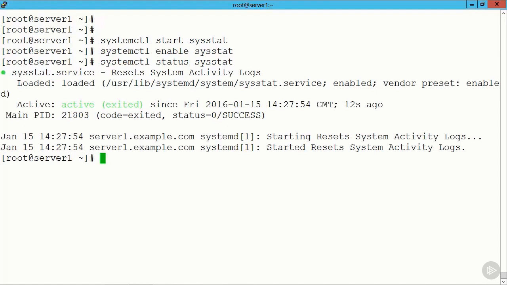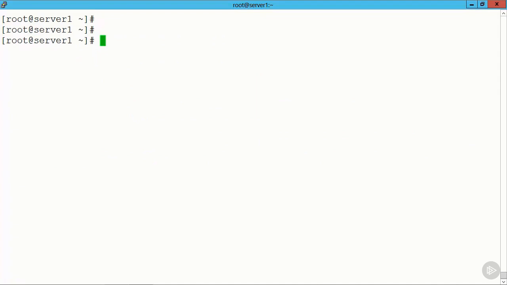And we can see then a little bit of a description of the service, so it resets our system activity logs, so we can then go through and see the data that we've got, and the basic information that goes into the logs. And we can see that this is really just running our SA1 script with some additional flags. Let's just clear out of this.